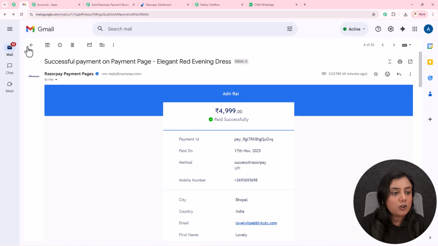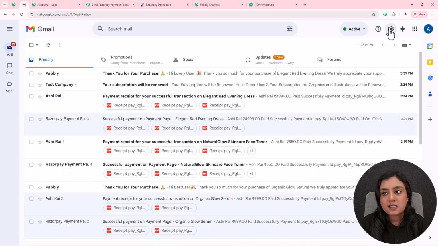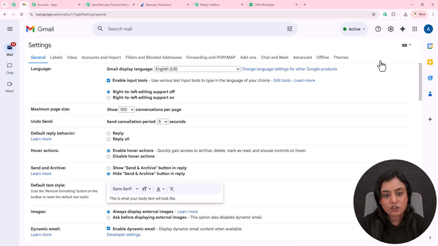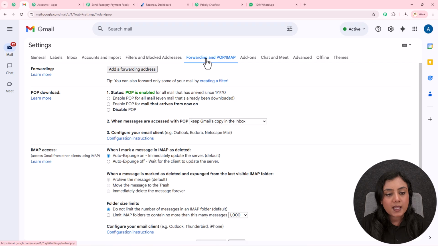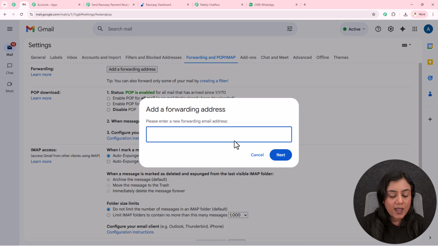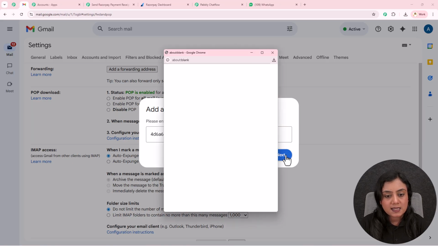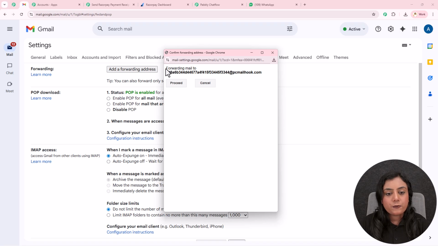On my Gmail account, if I'm going to go back, go to the settings option and see all settings section. Then go to forwarding and POP IMAP and then click on this add a forwarding address. Okay. Now enter the address that we have received through Pabbly Connect and click on this next button. And then you can see it says forwarding to this email address. Yes, this is the webhook that we have received in Trigger. So I will click on this proceed button.